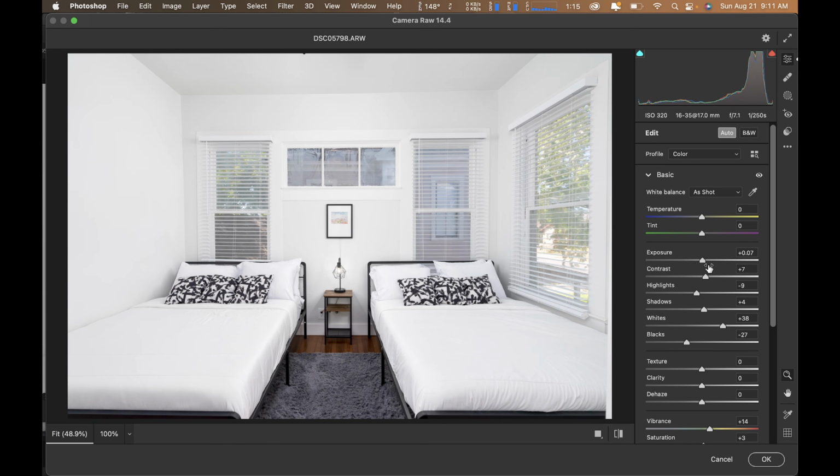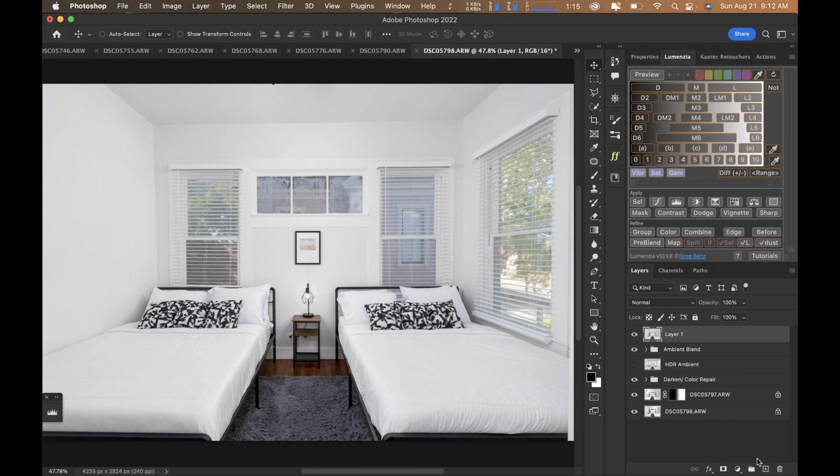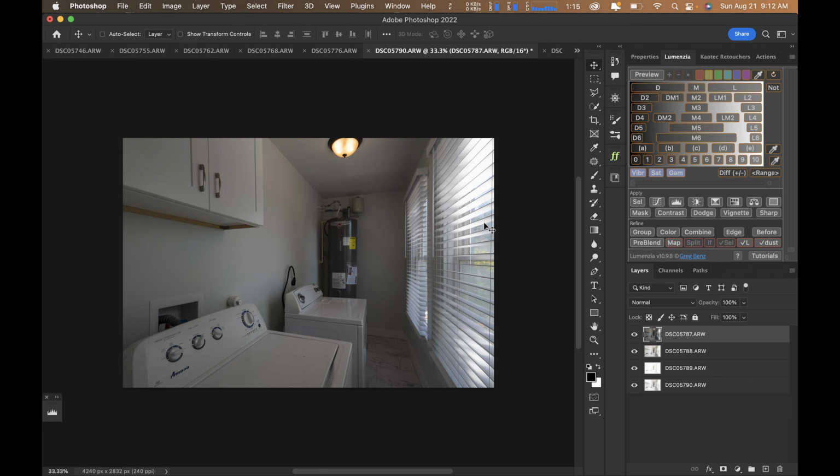Hit that with an auto. It's kind of bright, so let's wrangle that back. That looks nice. And we'll save and exit. On to the next. Boom.